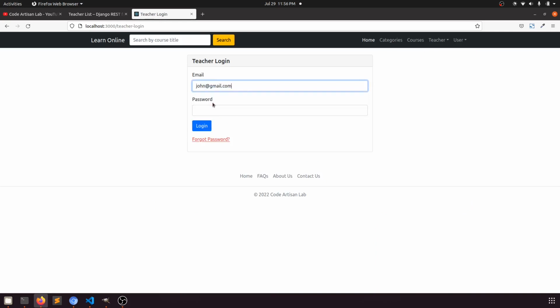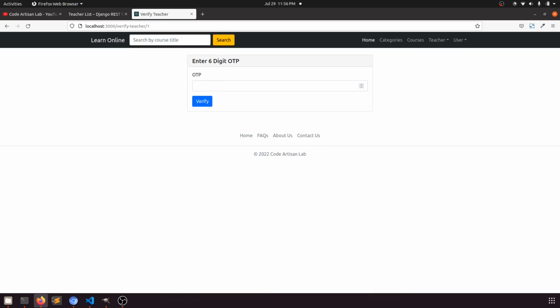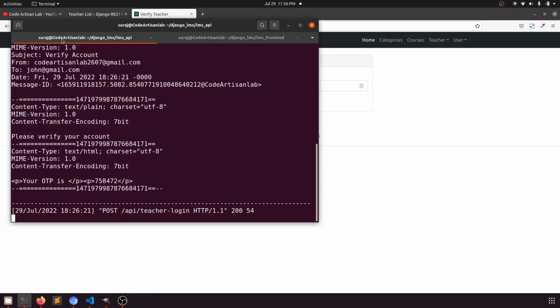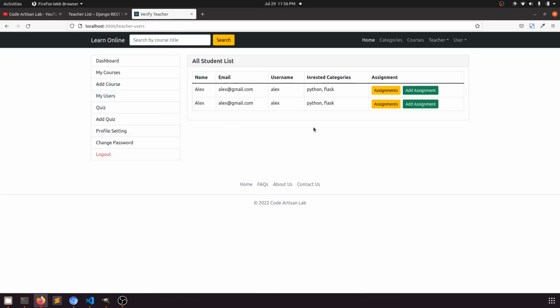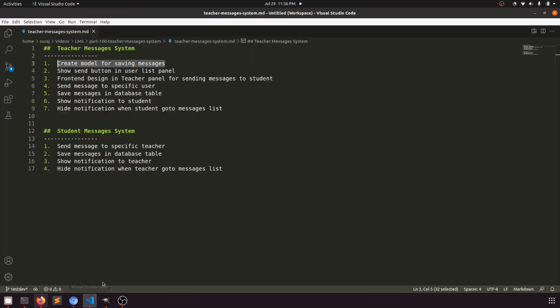So if I log in with the teacher, I have the OTP. Let's copy the OTP and paste it here, verify. If I go to my users, then here we will add a message box, and when we click on that it will show a pop-up. In the pop-up we can show the list of messages between this current teacher and this user. So we will see how we will implement that. This is the second step.